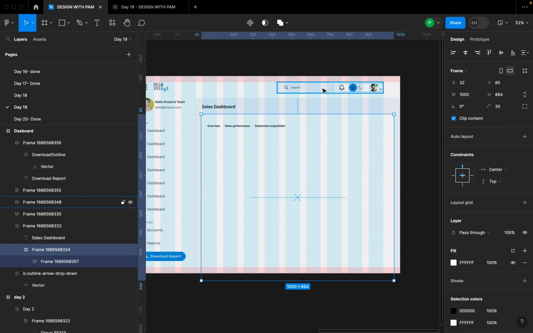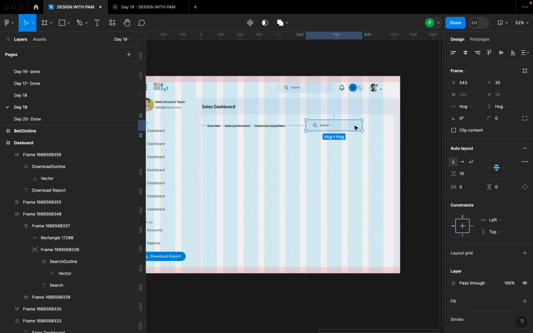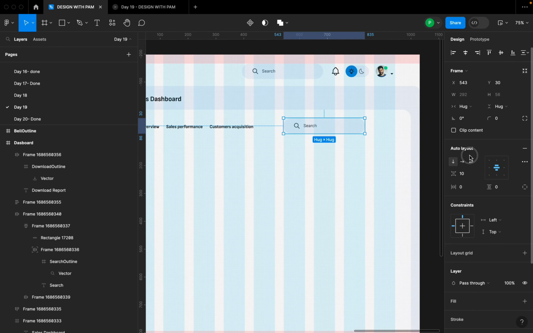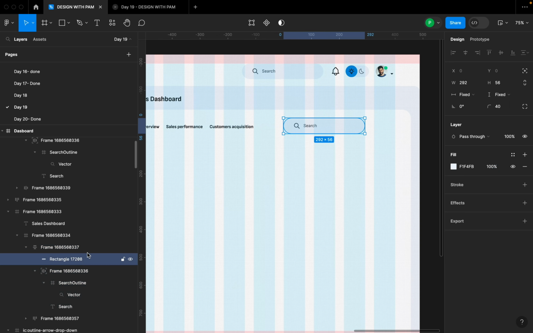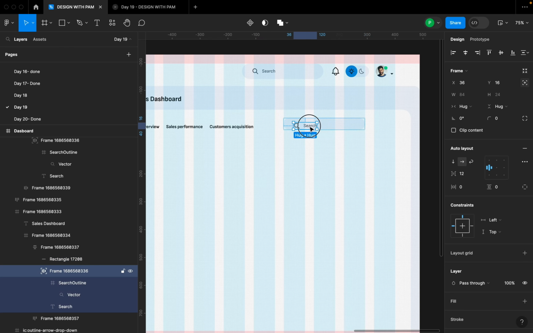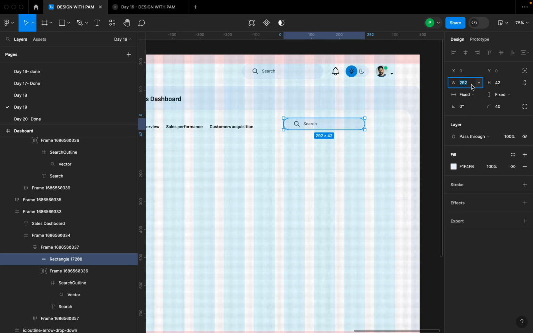So we also need to create a search tool. I'm going to duplicate the one we have here, then reduce it. I'm going to find the rectangle itself and reduce the height to 42. I'm going to position this better. Then the width, let's find the rectangle too, and give the width 234.